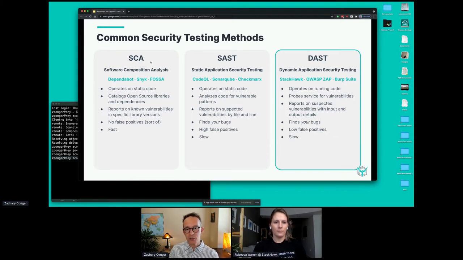It analyzes your code base and looks for patterns that might indicate a vulnerability, and it reports on them. A cool thing about it is that it can show you exactly which file and which line in the file that vulnerability is. And it finds your bugs, not the bugs of your dependencies. It can suffer from high false positives and it can be a bit slow, but it's another good method of testing and automating your tests.